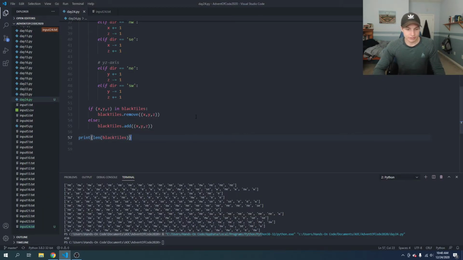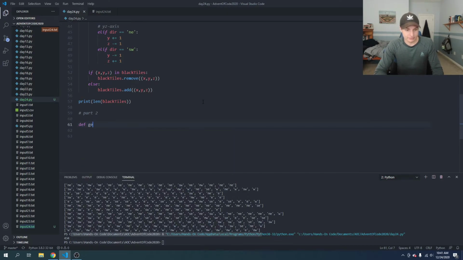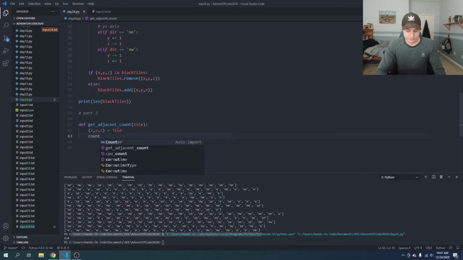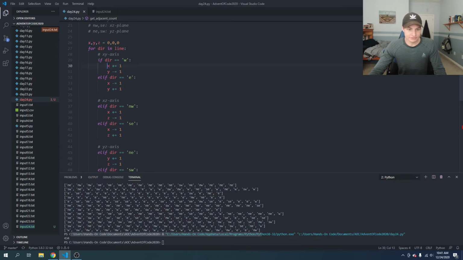Okay, so let's go ahead and say for part 2, the first thing we need to do is be able to get the adjacent count of a tile. So we're going to return how many tiles adjacent to this tile are black. So we're going to say X, Y, Z is equal to tile, and then count is equal to 0, and then for I, J, K in, basically we need to take each of these, so to travel once in each direction to check that adjacent tile.